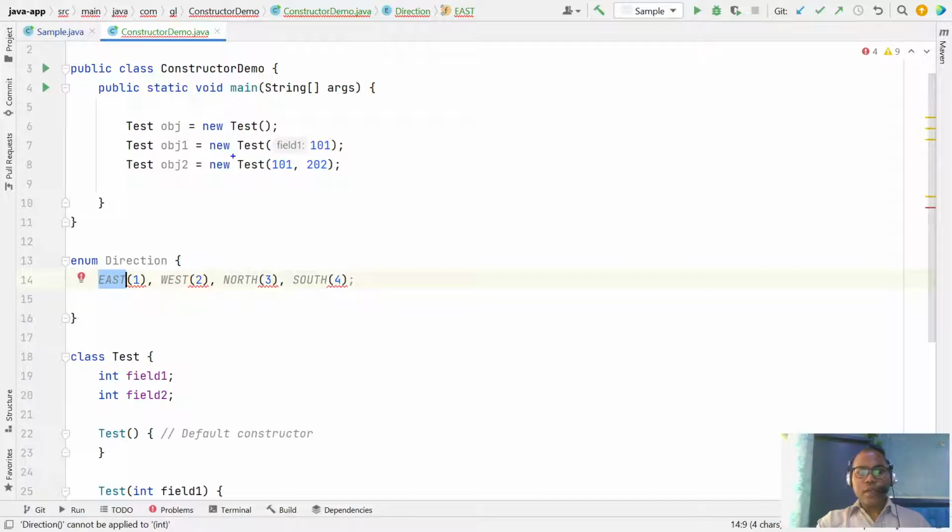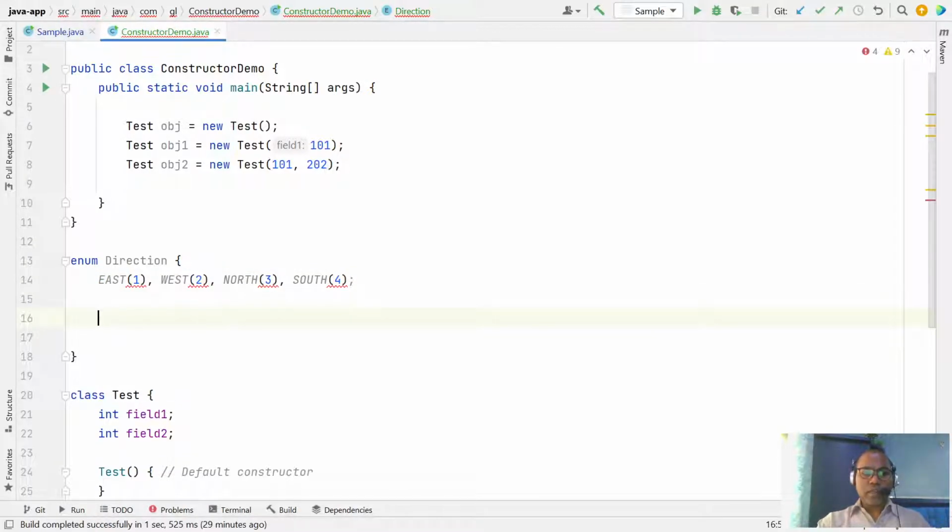Here we are creating an object of Test, and I want to give the field 1 value. Similarly, here we have created the east object, west object, north object, and south object, and now I want to give some value to these objects. So how do we do it? We have to write a constructor. The constructor has the same name as the enum name. Here I'll pass an integer value.